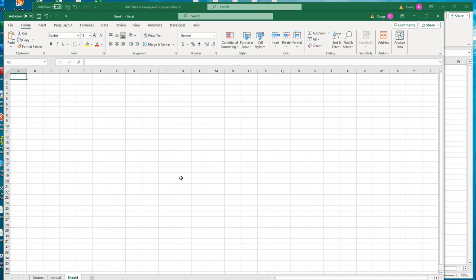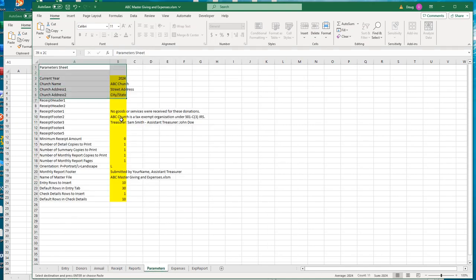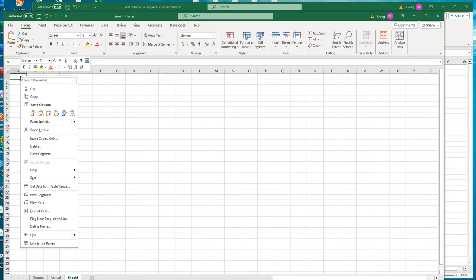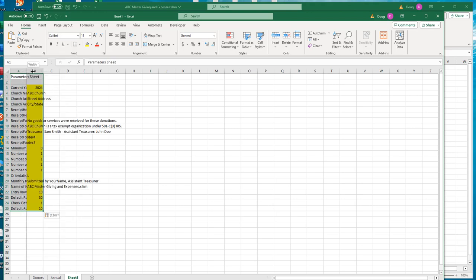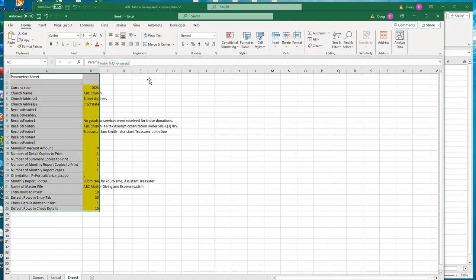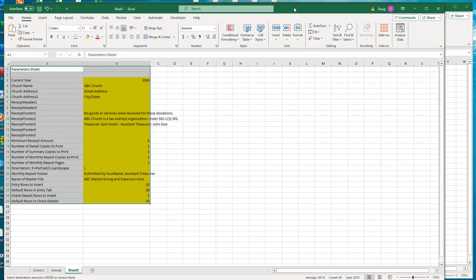Okay, one more, and this will be our parameters. Not a lot of parameters back in the earlier days, so we'll bring those over, paste, and just in case we'll do a paste values as well. Okay, so if you're doing the donation only version, you're done extracting your information. If you have the version that did expenses as well, then we'll go ahead and go get that.